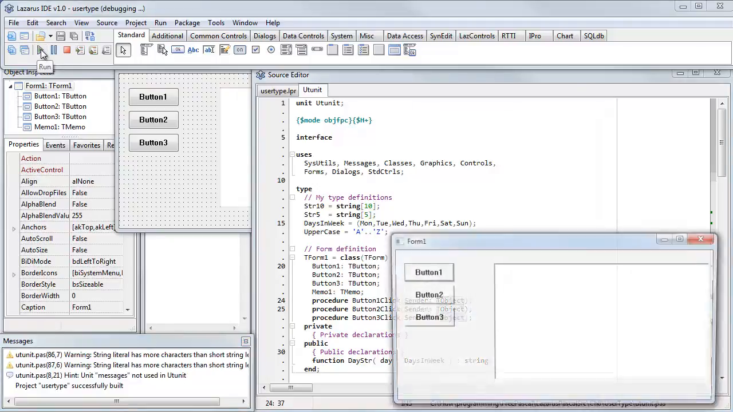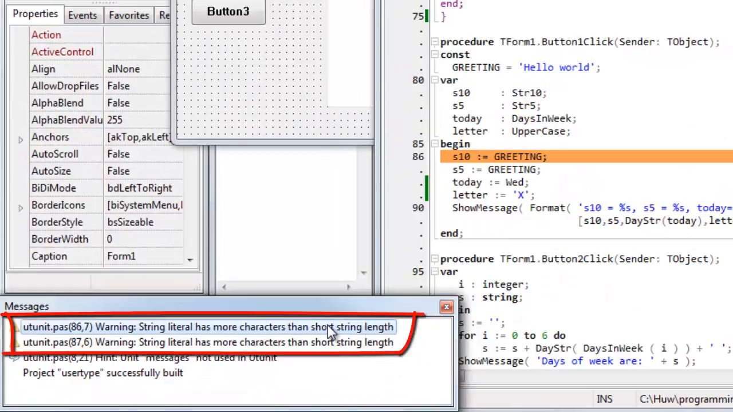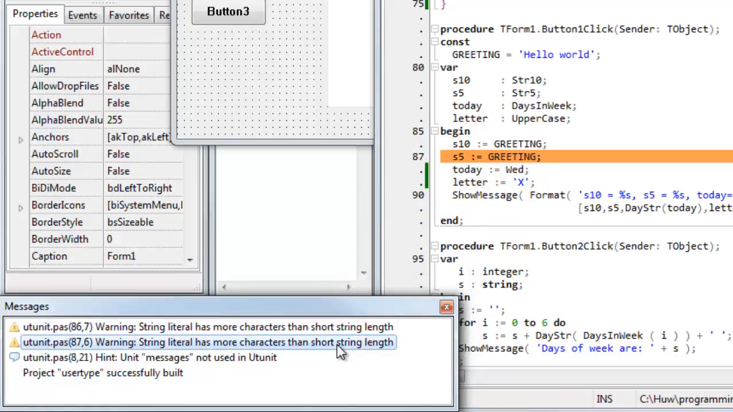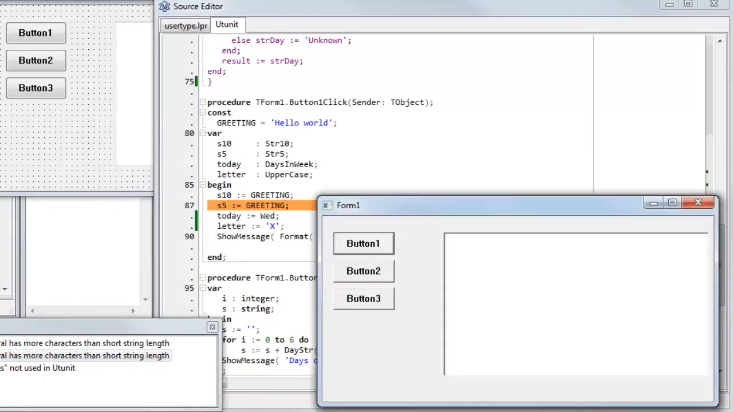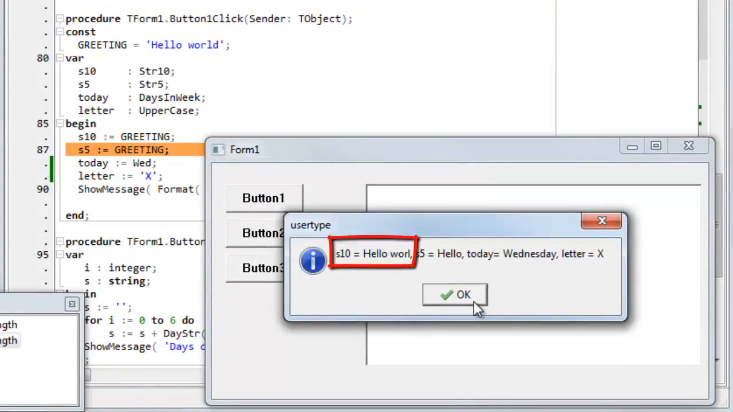So it's building. Now notice it's got already a couple of warnings down here. It's warning me that I've tried to assign a bigger string than the variable of the str10 data type can hold, because that can only hold 10 characters, whereas hello world, including the space, has 11 characters, and it's provided another warning down here. Right, let's have a look at the program. So I'll click button 1, and you can see indeed that the string has been truncated to 10 characters for s10 and 5 characters for s5.